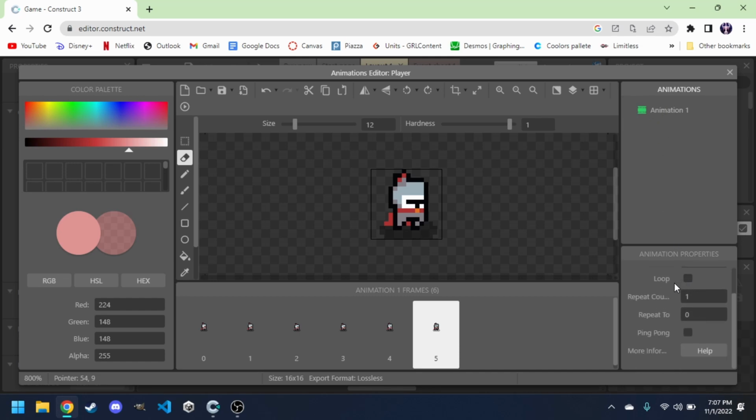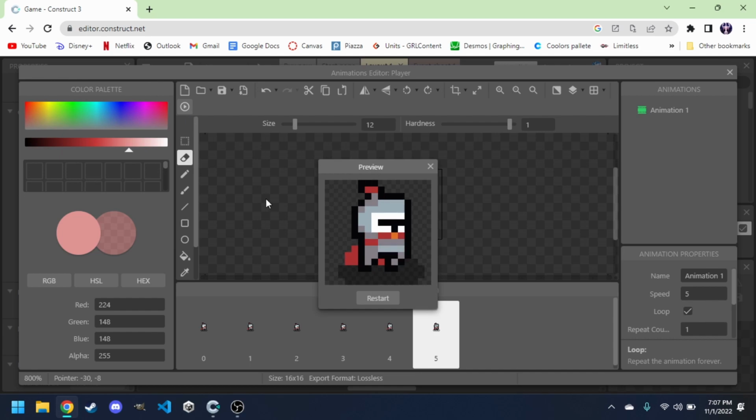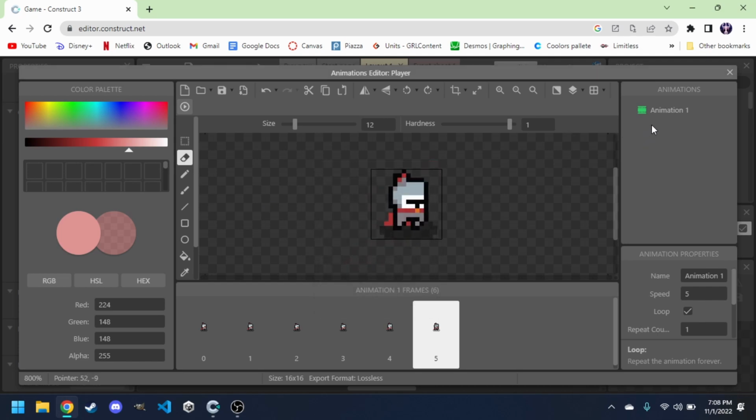What we want this to do, since it's an idle animation and it could be running forever, we're going to click this loop box so that it doesn't stop. You can set the speed to however much you personally want, but we're going to keep it at 5 for right now. And this button up here is going to let you preview your animation. So if it's not looping, it's not going to keep doing this, it's just going to do it once. So we got all that very nicely.